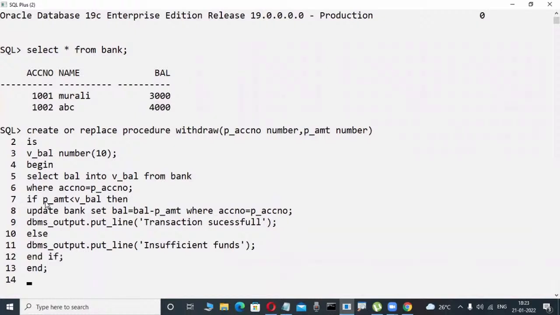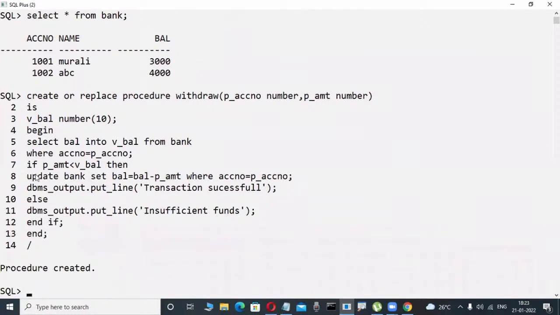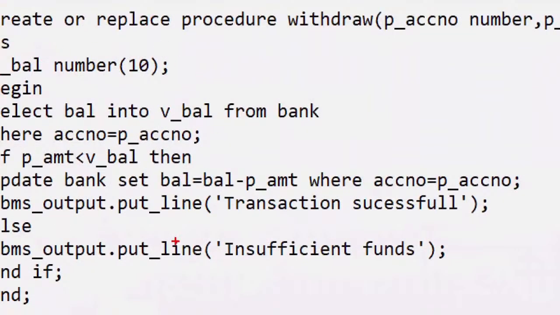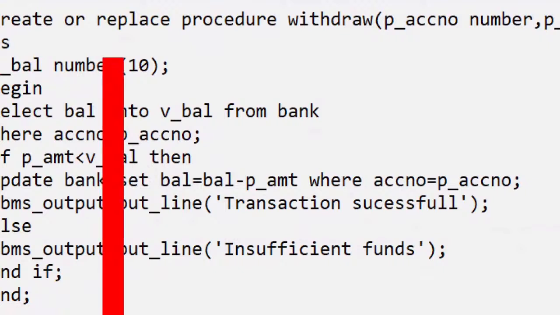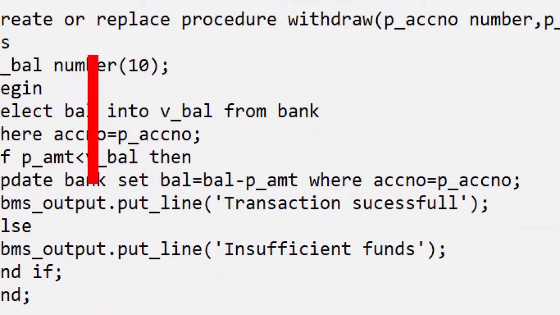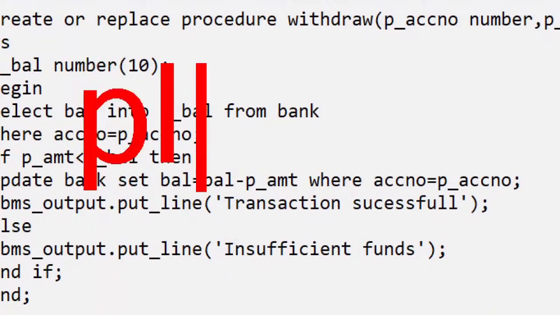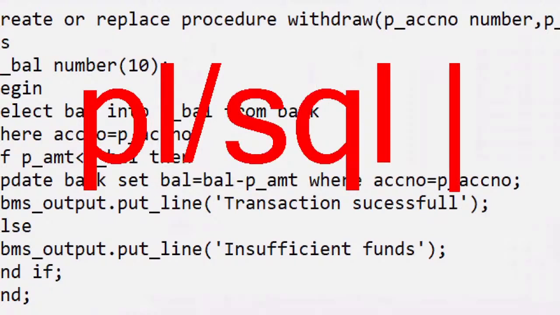Now check it out. Suppose we are writing a procedure, for example. This is called, observe here, some coding I'm writing. This is not a difficult coding, very easy coding. Even if you don't have software knowledge or an idea, you will be writing it in the future, because I will tell you all the things. These types of codings are called PL/SQL coding, a little bit like programming.